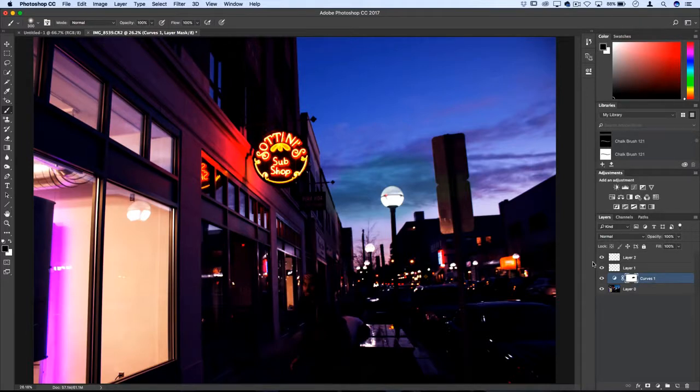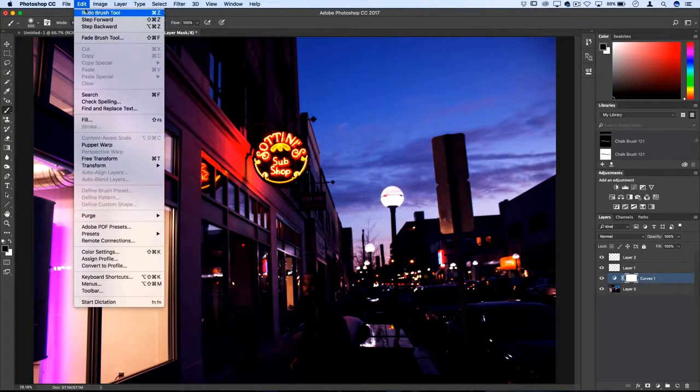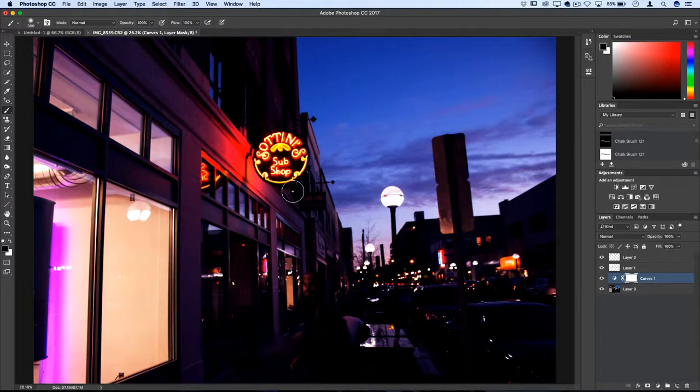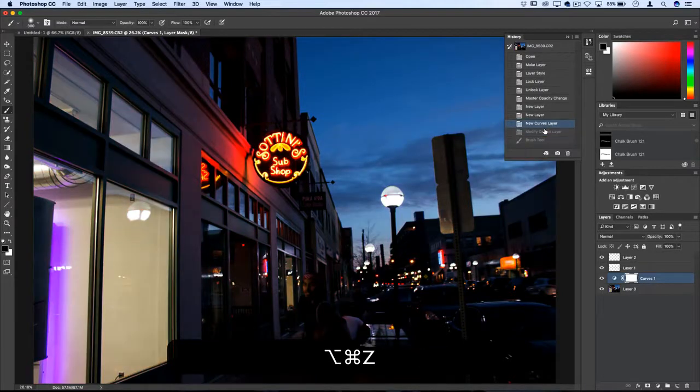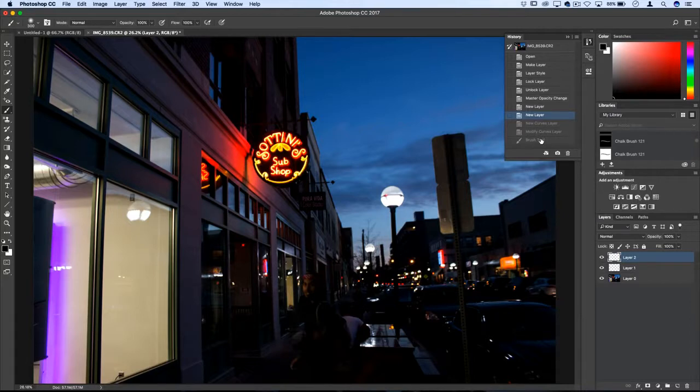But I'm going to undo that with Command Z or Edit Undo, which is going to be one of your most used tools, so get familiar with that one. Remember, you have the history panel here, so whenever I press Command Z, it'll go backward or forward once, or if I press Option Command Z, it'll keep going backward up to a certain amount of steps. By default, I believe it's 50.